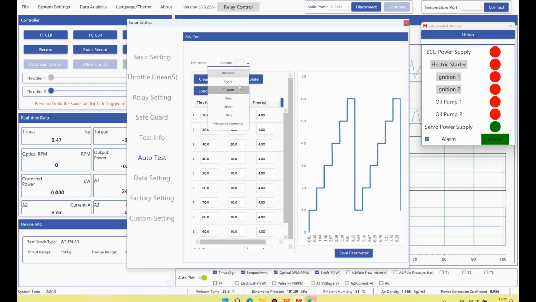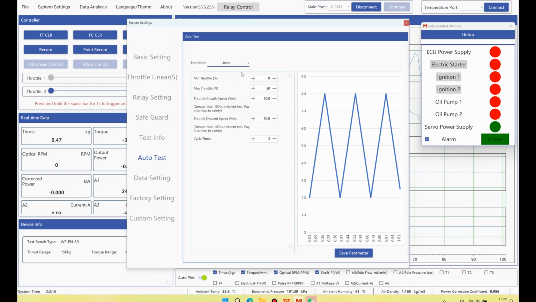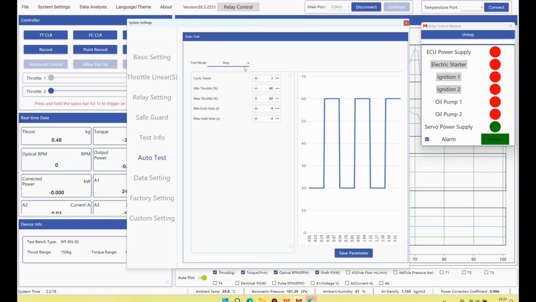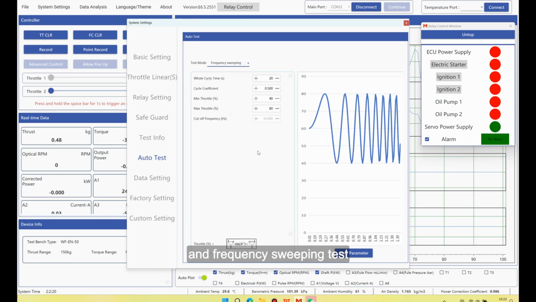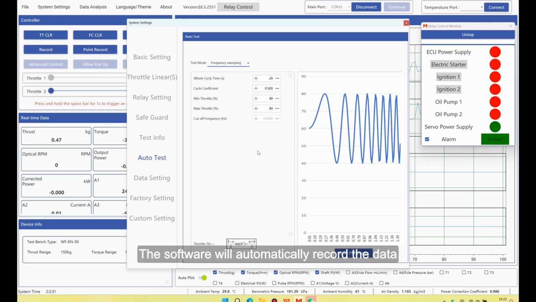custom, sine, linear, step, and frequency sweeping test. Users can select the test mode according to their needs, save the parameters, and click Auto Test after Allow Fire Up in the control window. The software will automatically record the data.